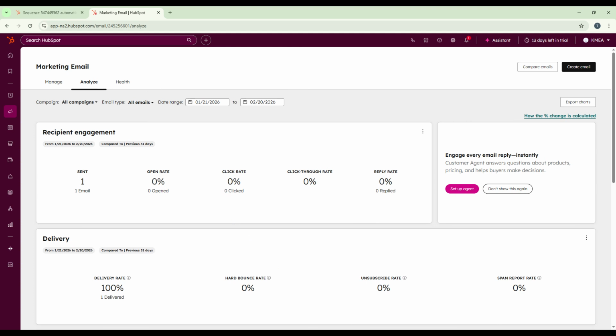So to quickly recap, for workflow issues, go to Automation and check the History tab filtered by errors. For form issues, go to Marketing, open your form, and review submission details. And for email problems, check the Analyze section under Email and review bounces and errors. Each of these areas gives you detailed insight into what's going wrong so you can take corrective action fast. That's how you fix HubSpot error logs and troubleshoot the most common issues inside your account.